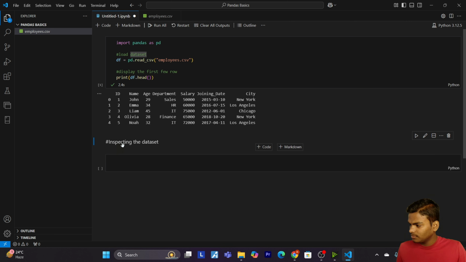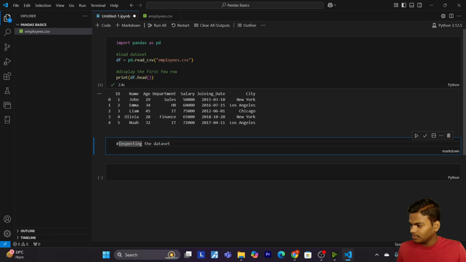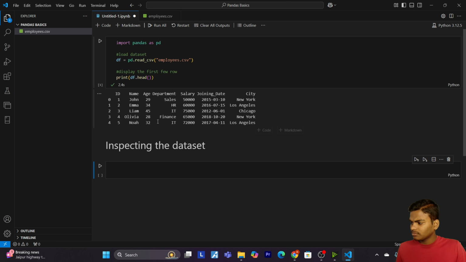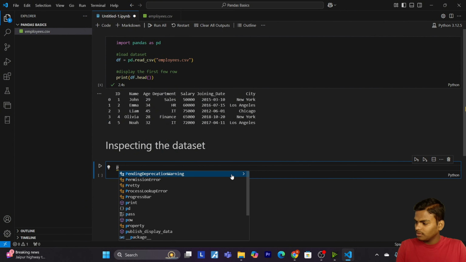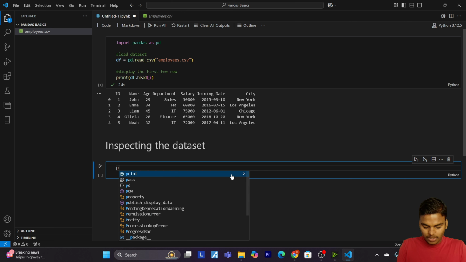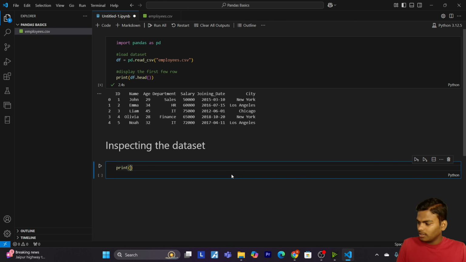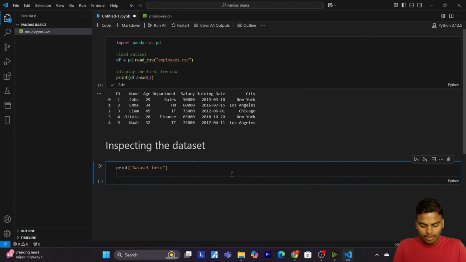So let me correct this. Inspecting the data sets. Now let's see how we can do this. First we are going to use print. Print, and here I will write the data set info: print df.info. Okay. So now let's run this cell.